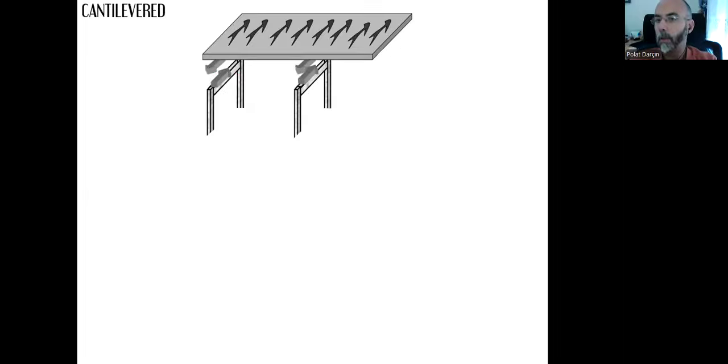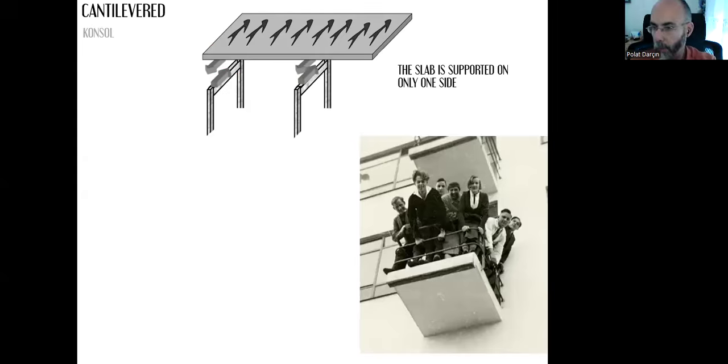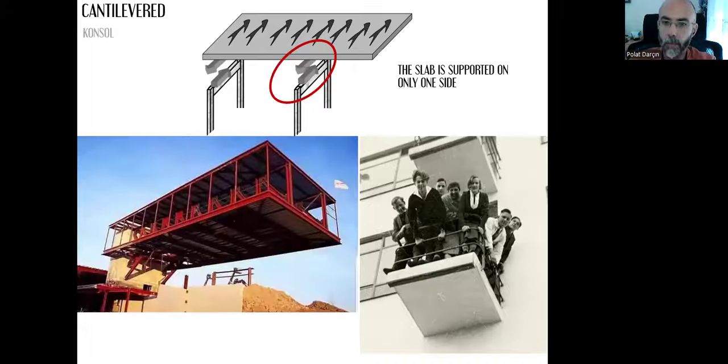Or we can have a cantilevered floor. As you can see here, there is no support on this end. That's what we call konsol in Turkish, konsol döşeme. And it's supported only on one side with the beams. It's connected, fixed, with only one side, like this balcony. It has no supports on three sides, only one side is supported with beams and the structural system, like that.